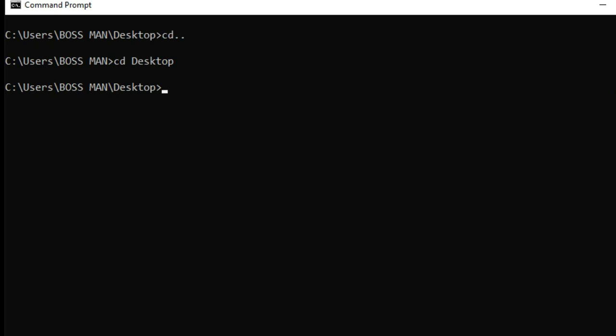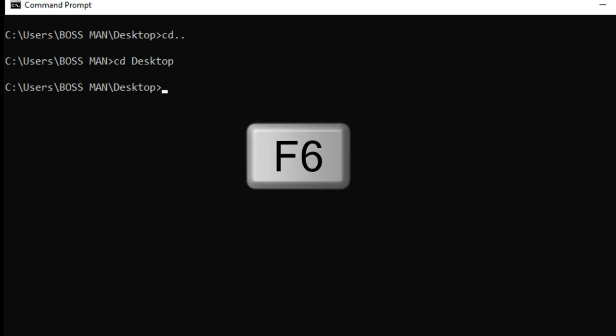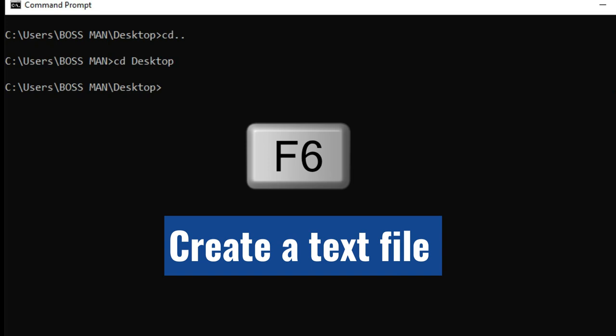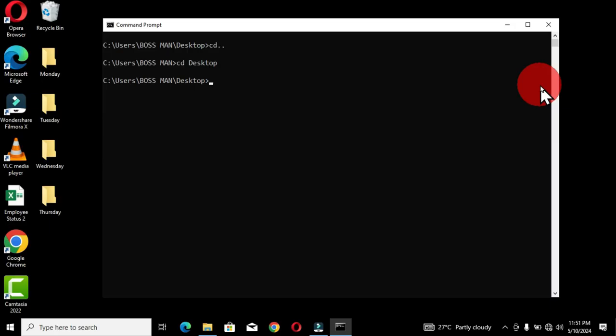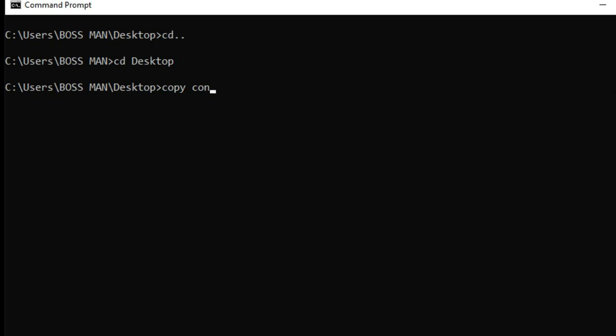Our next key is the F6 key. This particular key allows us to create a notepad file or a file on our desktop background. So I'm going to use a particular command to create a text file, and if you want to learn how to create a text file, I have a link in the description below. You can get access to it and learn how to create a text file using the command prompt software. So I'm going to use the copycon command. Now after typing this copycon command, you press the space bar and type the name of the file and its extension.